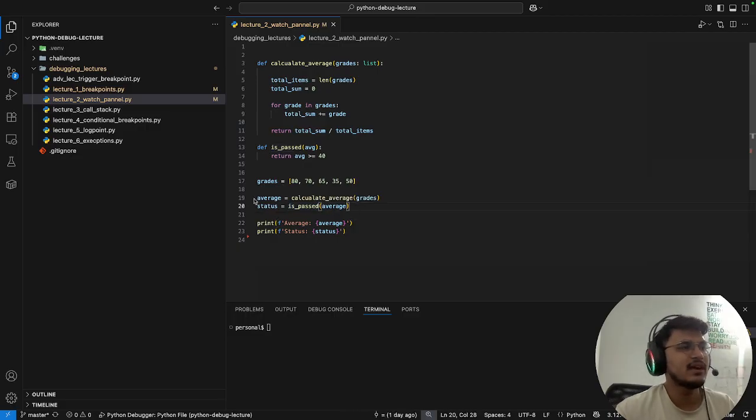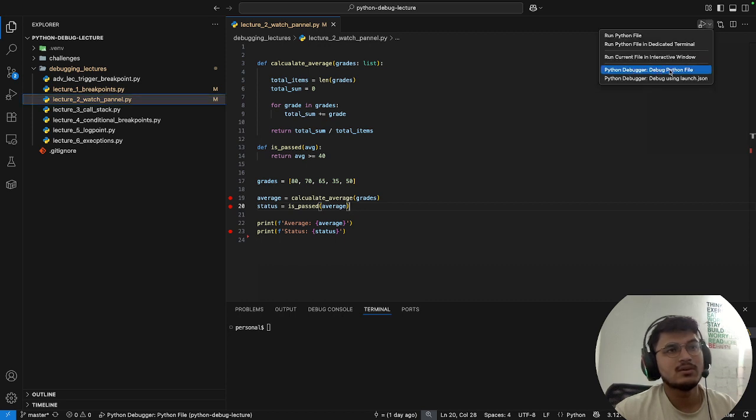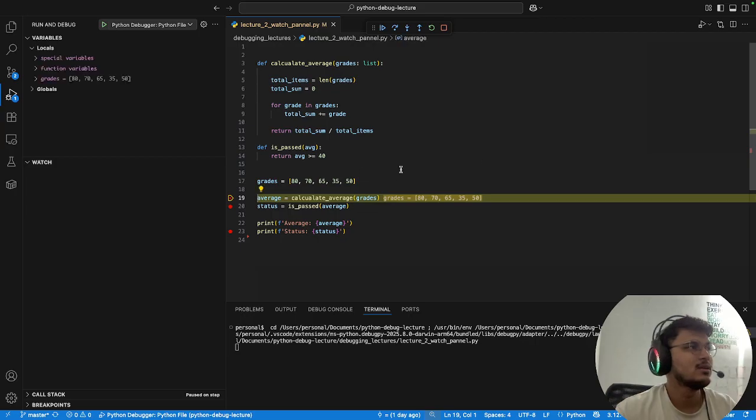In the previous video we saw how we can apply breakpoints. Let's suppose I am applying three breakpoints. It completely depends upon you. I am applying a breakpoint here because there is a method I want to show you, and here again there is a method call I want to show you. Now let's go to debug. Simply click here, or use the Python debugger's debug Python file.